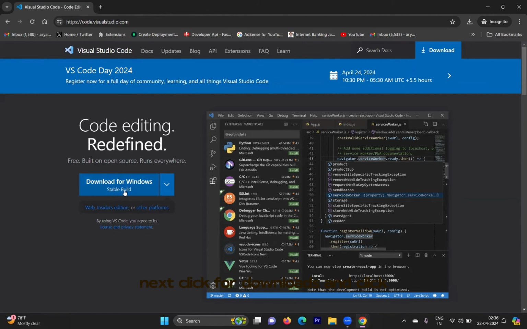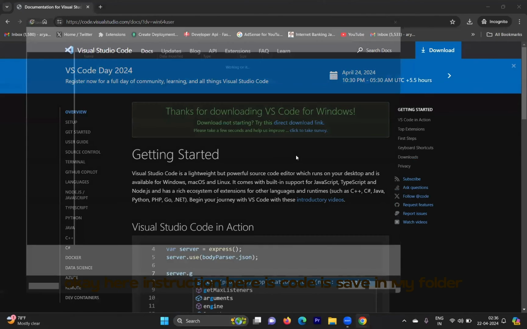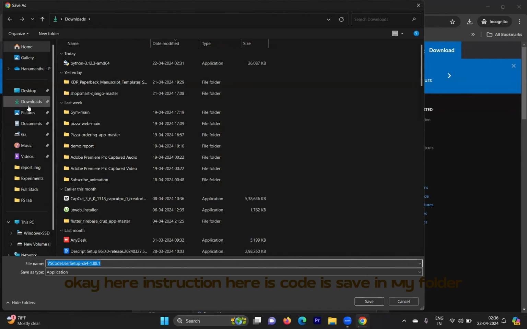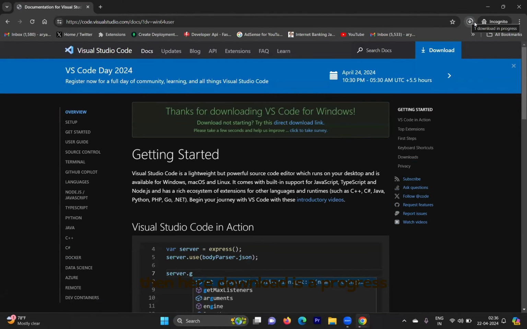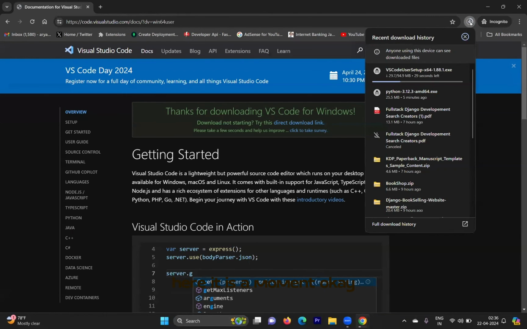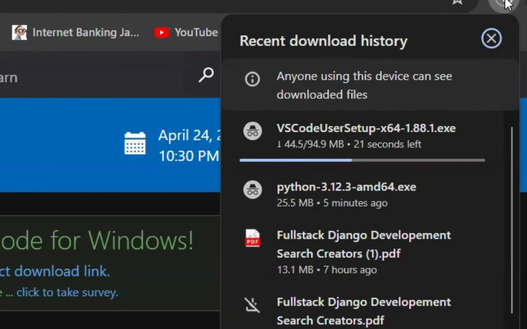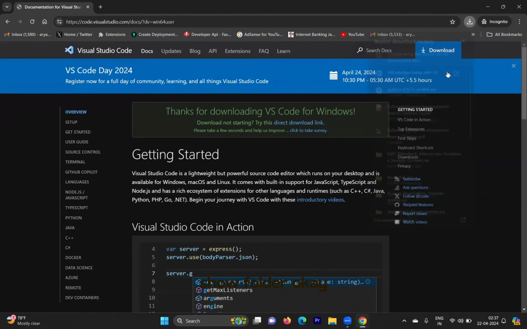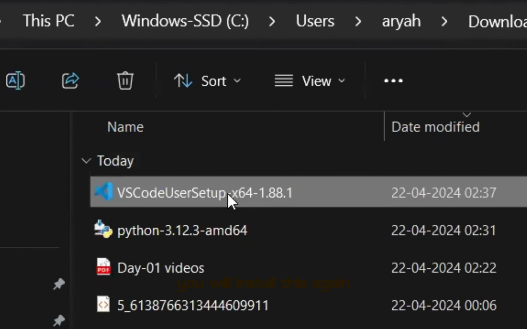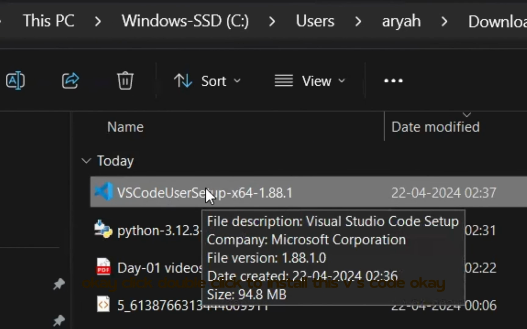Next, click for downloads. The VS Code installer is saved in my download folder. Click save, and the download is in progress. It takes some moments. Open it, show in folder, and double click to install this VS Code.